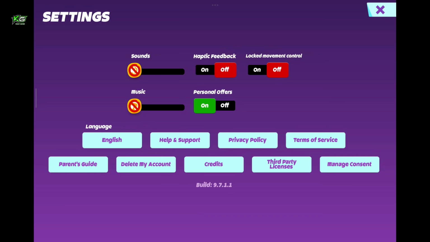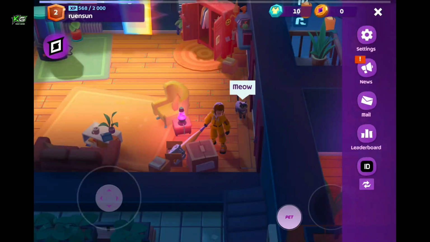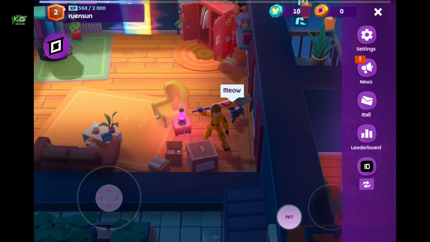Make sure that it is turned off, and once you do that, the vibration on your device while playing the game will be turned off. Now you can get back to the game by tapping the cross icon at the top right, and that's how you easily turn off haptic feedbacks, allowing for a more tailored gaming experience.